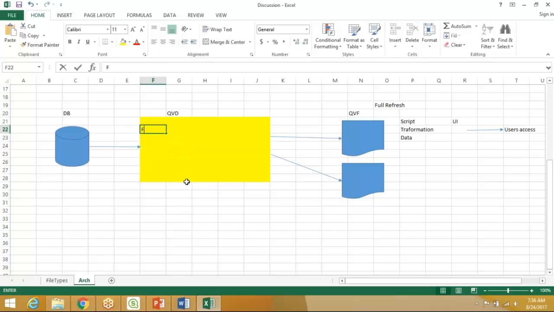So what are QEDs? Again, like I said, it's a flat file, stores tabular data. So what does tabular data mean? Suppose I have table 1 here, table 2, table 3, right, so on.